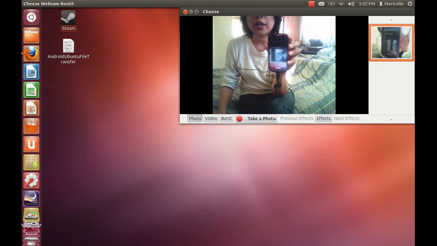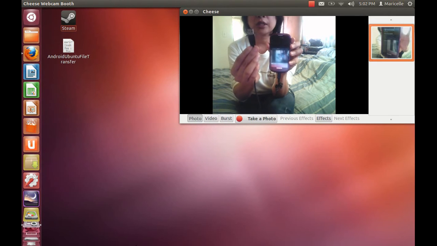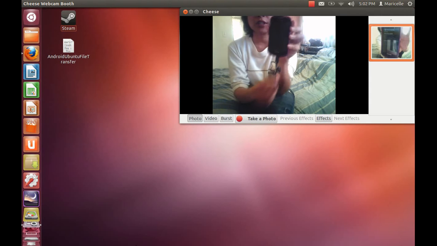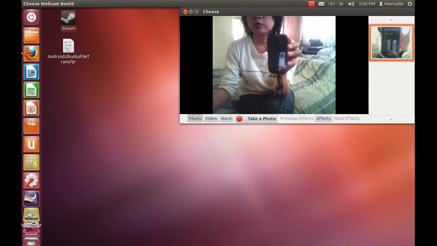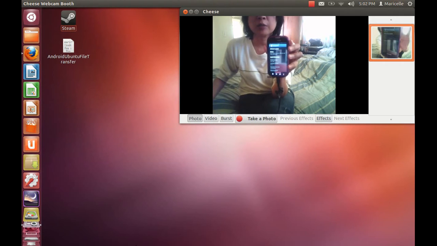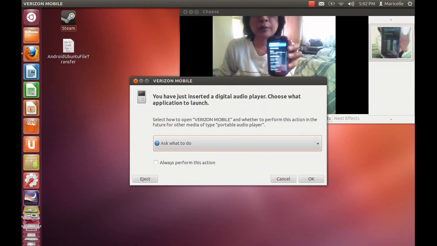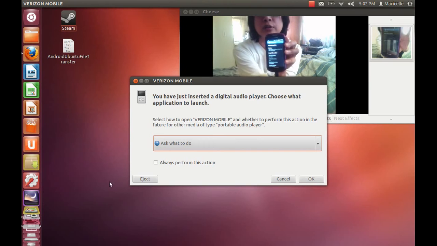So all I have to do is take this USB, which is plugged in to my smartphone, and plug it into the USB on the side of my Toshiba Satellite laptop. When I do that, you can see that it does recognize my phone, but as a Verizon Mobile digital audio player.